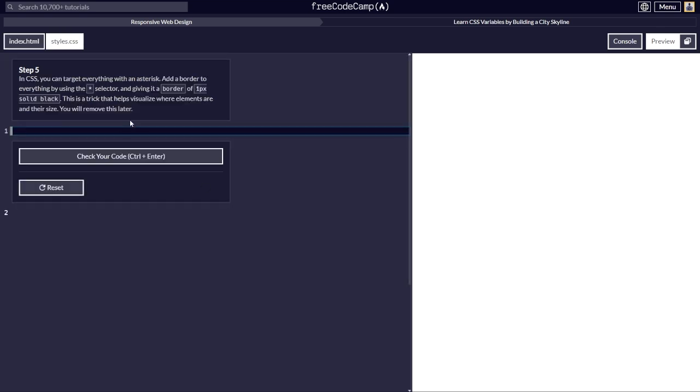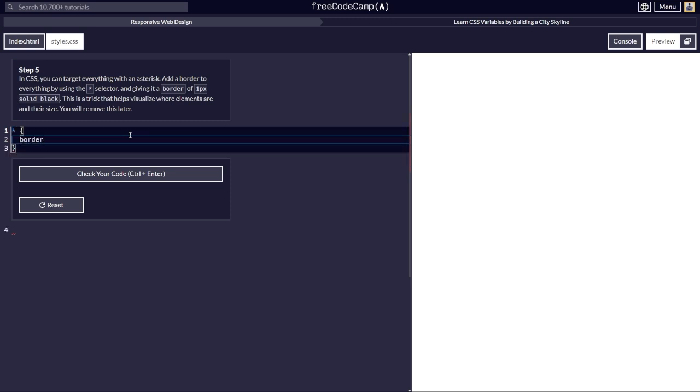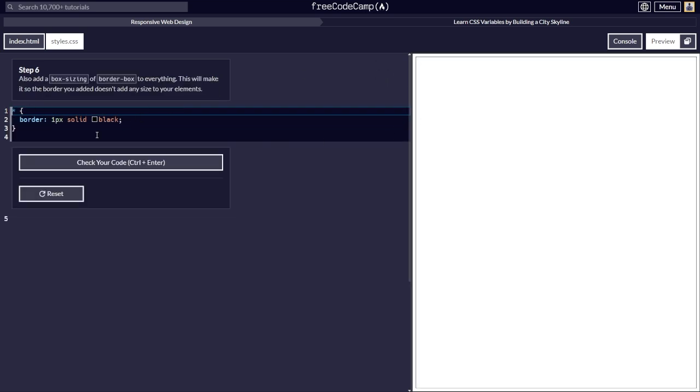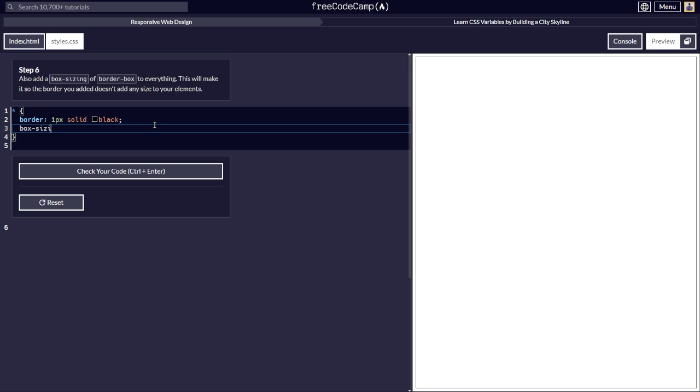In CSS, you can target everything with an asterisk. Add a border to everything by using this asterisk selector and giving it a border of 1 pixel, whoops, 1 pixel solid black. Awesome. And there's our border. Add a box-sizing of border-box to everything. This will make it so the border you added doesn't add any size to your elements.